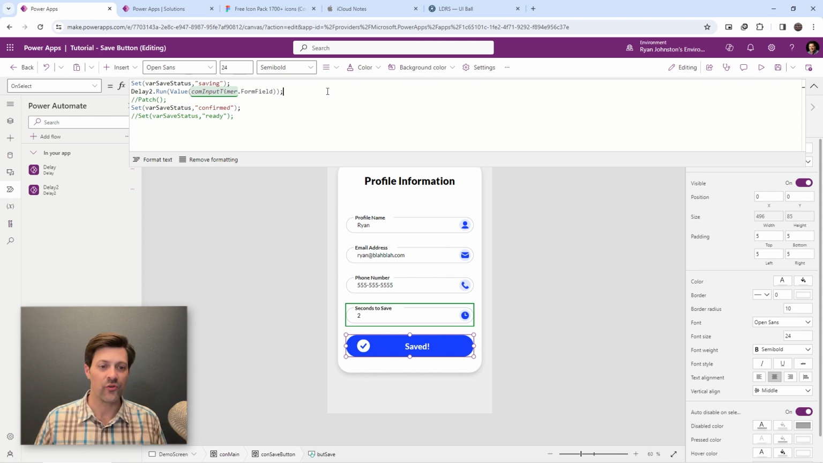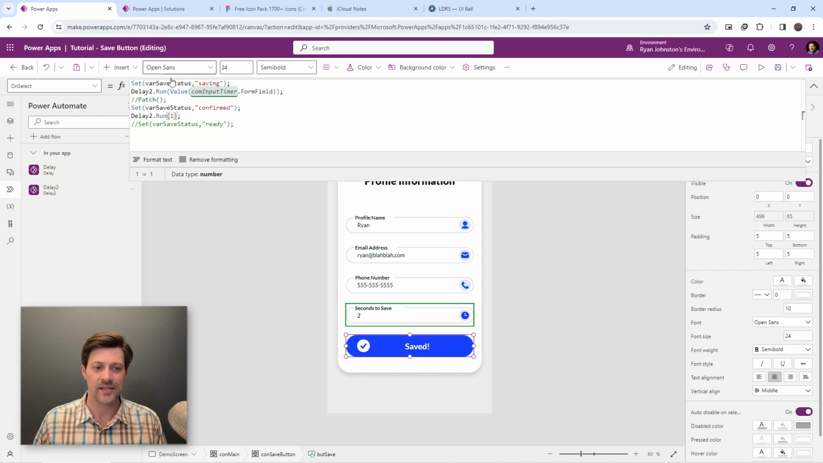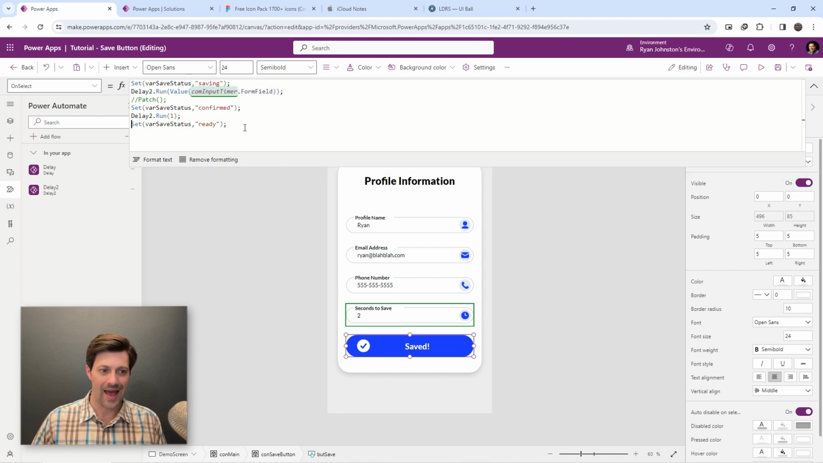And so what we'll do here is we will take our little delay function and we'll put it in, but this time we're going to hard code it in. We're going to say we just want a 1 second delay before it goes back to ready. So here we go, saved, saving, and now it says saved, and now back to ready.